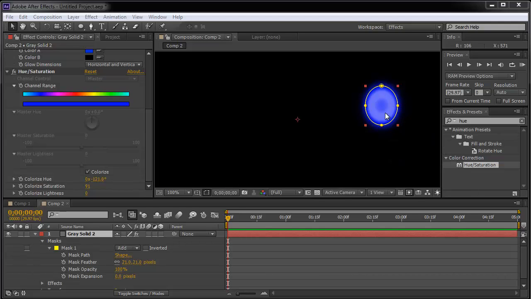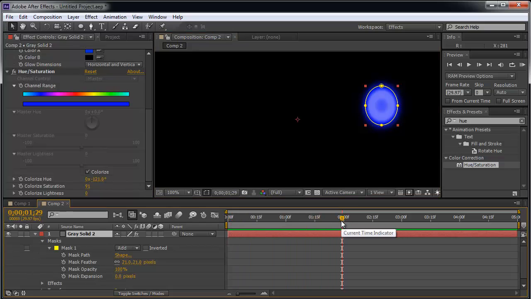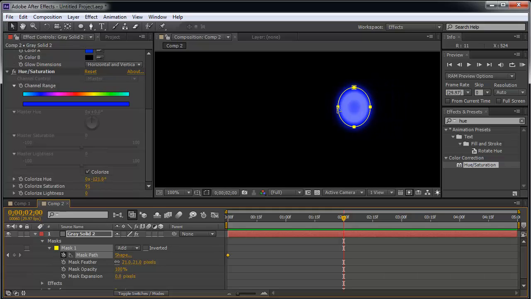So this is our starting point, and I'm gonna scrub on over to about 2 seconds. Actually, let's go back, sorry. Don't forget to record mask path. We hit the little stopwatch there. And now that I'm recording, there's a keyframe there. Scrub over to 2 seconds.